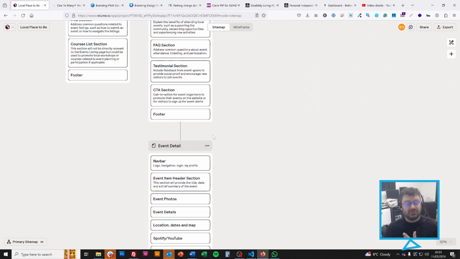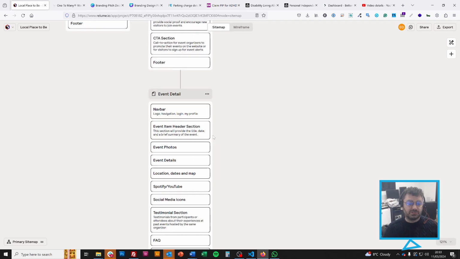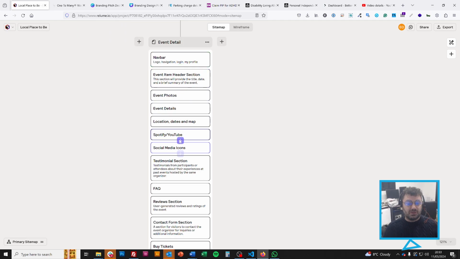So once I've seen an event, a list of events or a grid of events or whatever it is, if I click on one of them, I will then go to the event detail, where it just shows that single event and has some information. So it's going to have all these kinds of things in this particular case.